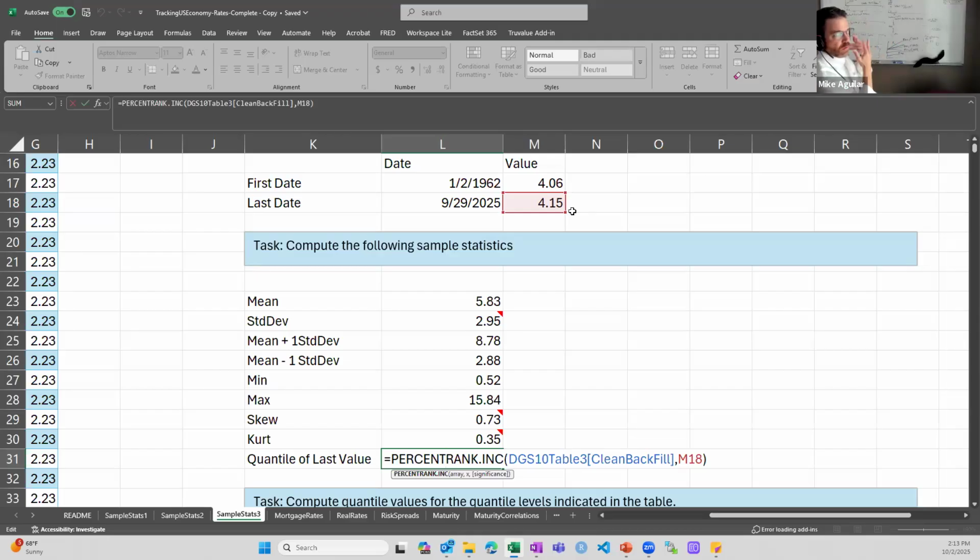Is it way down over here in the min? Is it way over there in the max? Percentiles or quantiles, the official thing. If that number turns out to be 1, that means that we are greater than everybody. We're the max, the biggest observation of all those interest rates. That's if it was 1.